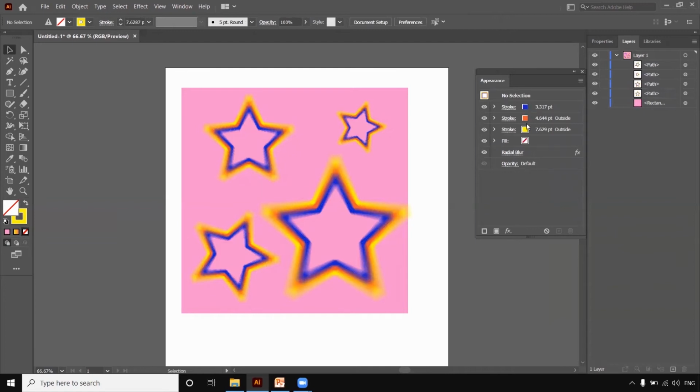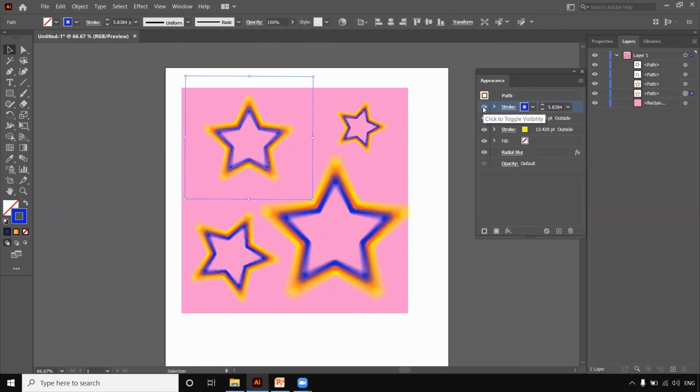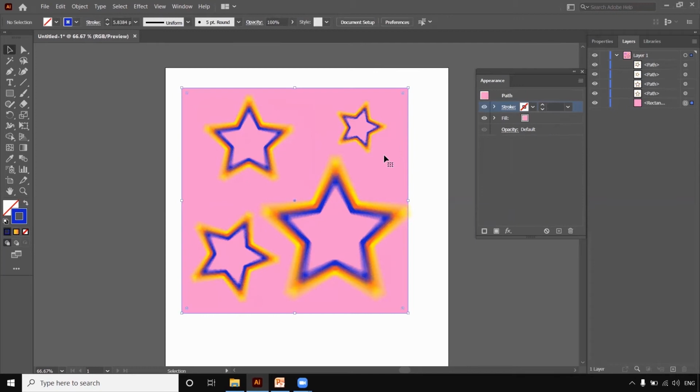Now let's say you want to deactivate or hide one of these strokes from the star. How can you do that? By simply clicking on this toggle visibility button, and you'll be able to see that right now the blue stroke that was given to the star just gets hidden. So if you want to hide any particular effect, you can just hide it from these layers, just like we do in our layers panel. Just how we manage the visibility of layers in the layers panel, we can do the same in the appearance panel as well. All right.